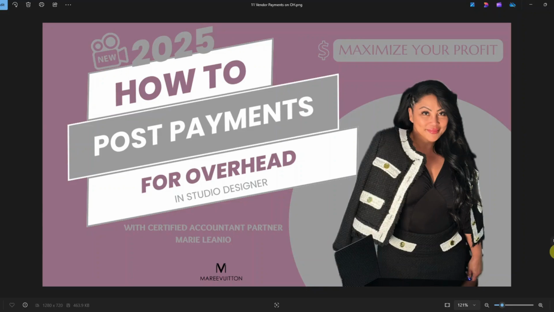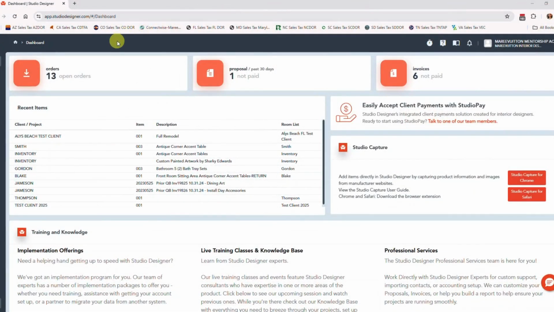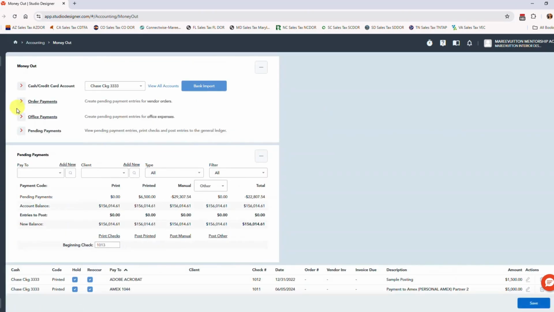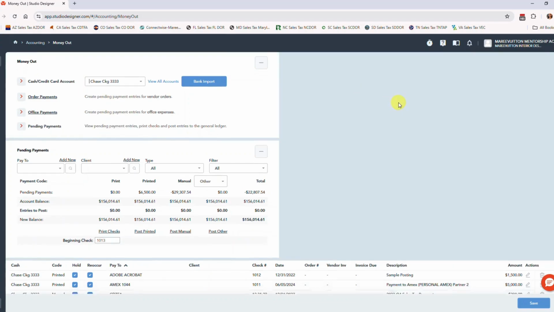In this video, we are going to go over posting payments to vendors for overhead. How we're going to do that is we're going to the $ icon and then to money out. From the money out screen, I'm usually looking at the paying account, whatever account the payment is coming from. In this case, I'm just going to stick to the checking account.